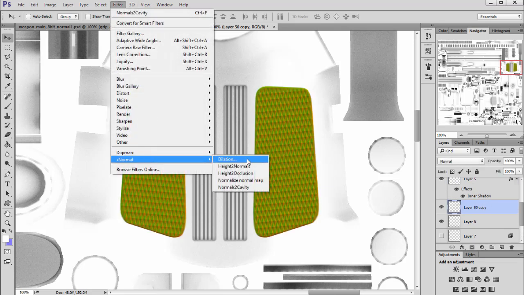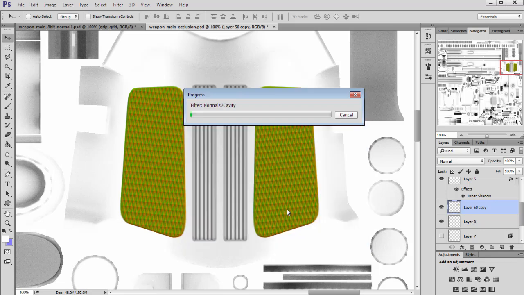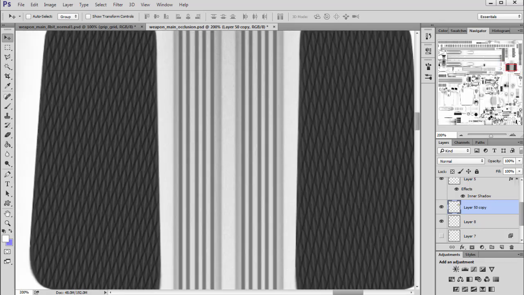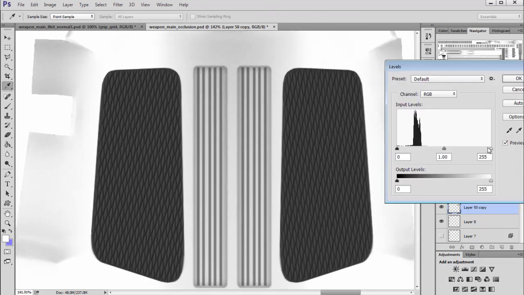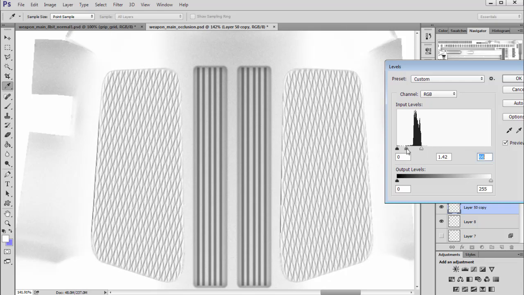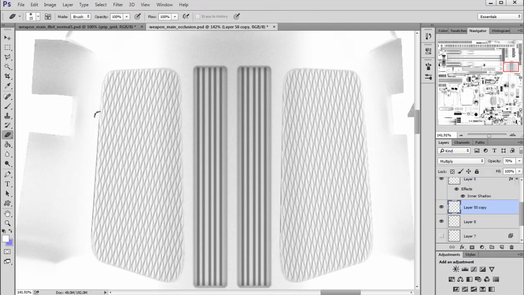and now I will use just the Xnormal plugin, and I'm using the function called normal to cavity, and you can see I'm just converting this normal map to something like this. Of course we have to use levels to tweak this a little bit, and this will add some kind of additional effect to the final result that we can see on the screen.